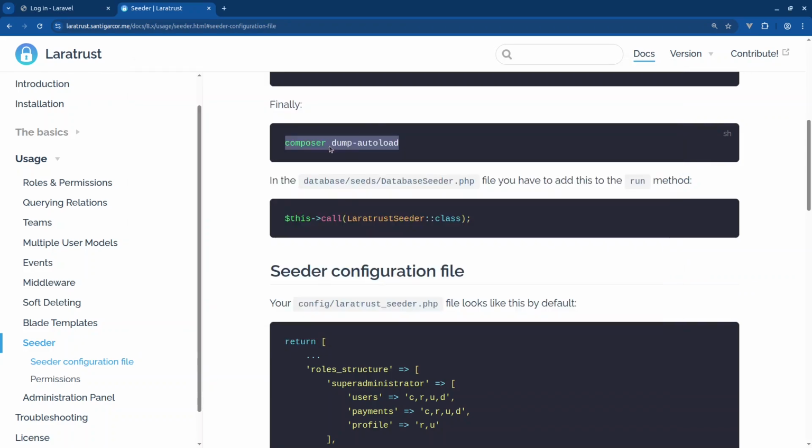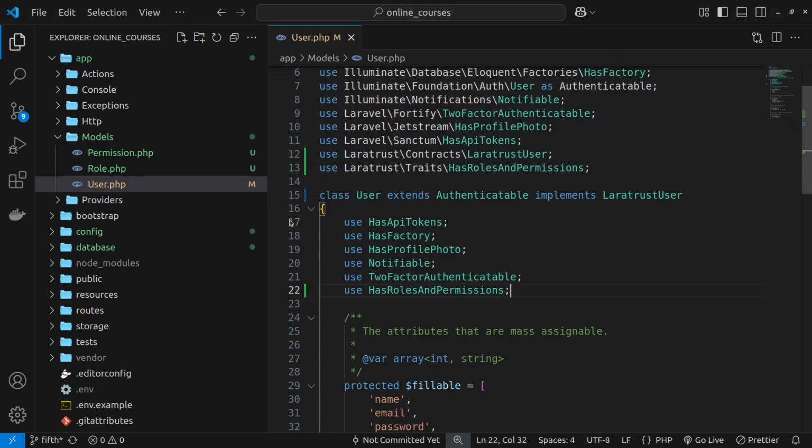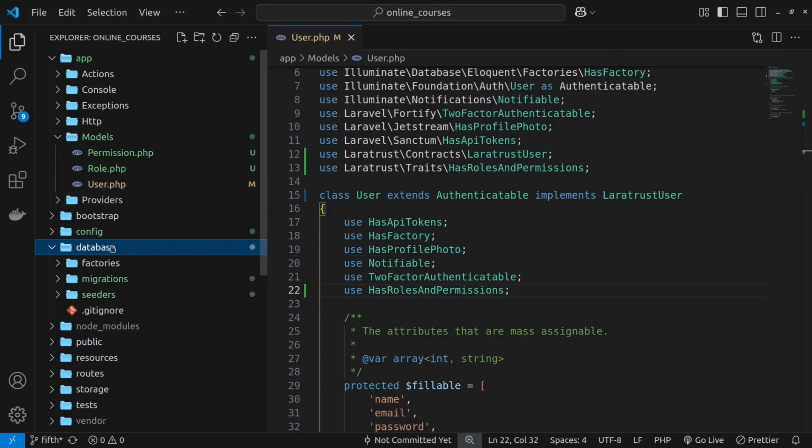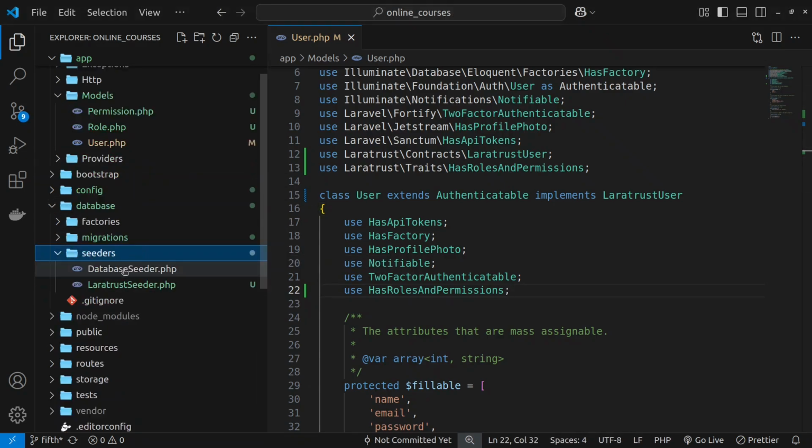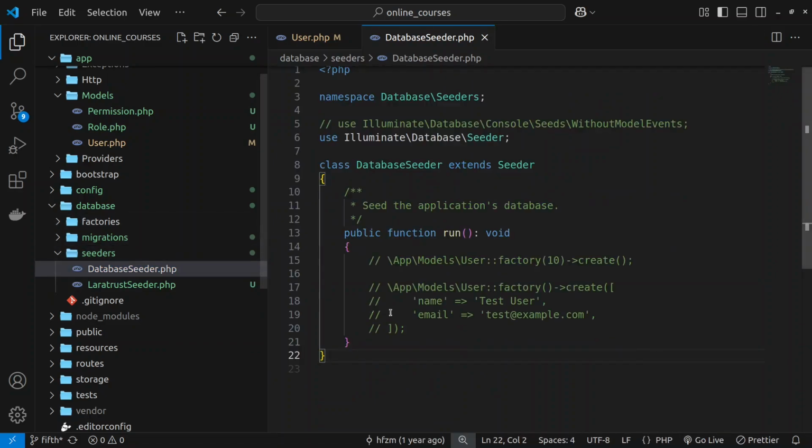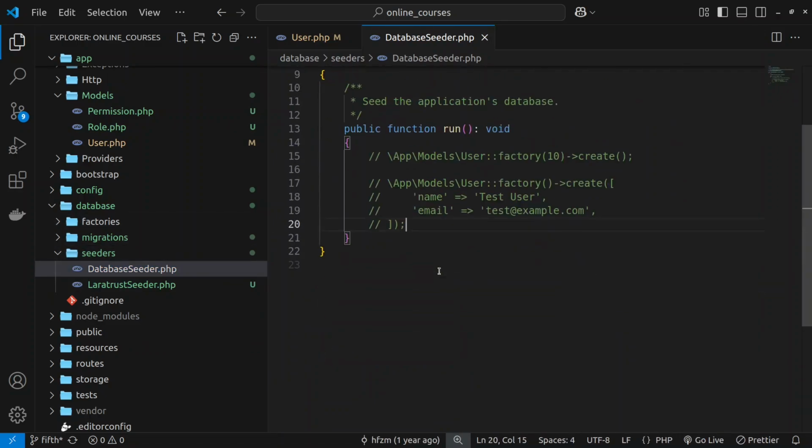After this, we need to import the seeder in our application seeder. So let's copy this code from here, and in here we need to go to database, seeders, and you can see now we have this Laratrust seeder. We need to import this in our database seeder to be able to run it. So let's press enter here and paste our code like this.